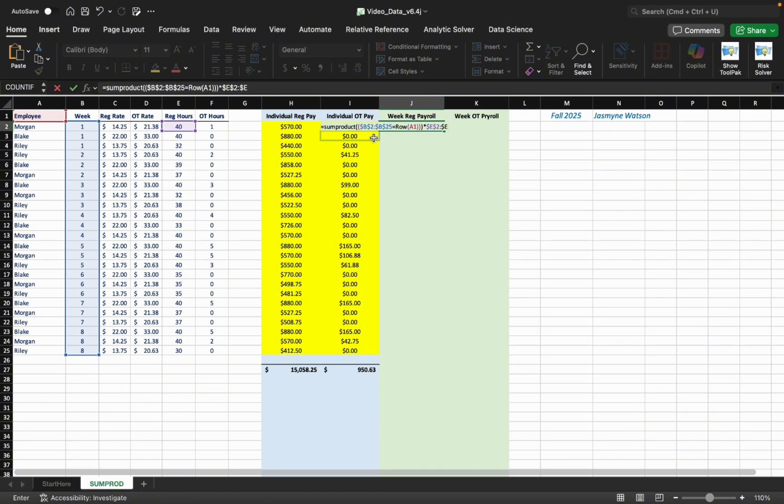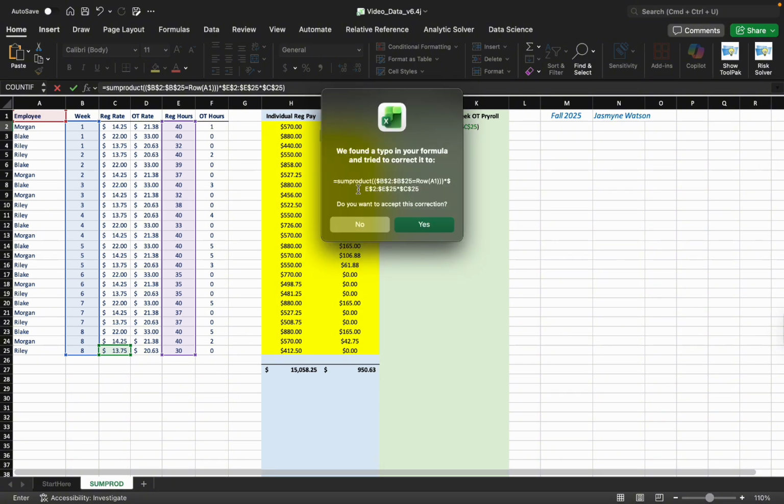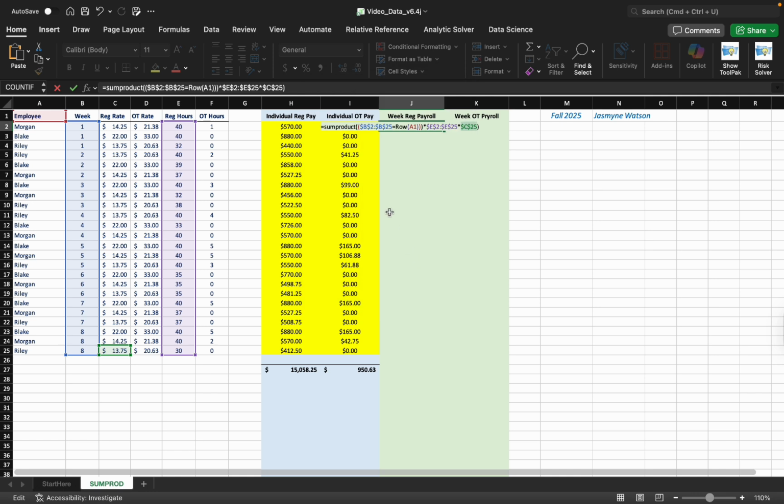Inside the SUMPRODUCT, the week check returns a 1 for rows that belong to the correct week and a 0 for rows that do not. The formula multiplies regular hours by regular rate, but only for the rows marked with a 1. Everything else becomes zeros, so we get a clean total for that week. Make sure you're typing in the proper function or you will come up with an error, and this could lead to many complications down the line. It could give you incorrect values and mess up your whole sheet.